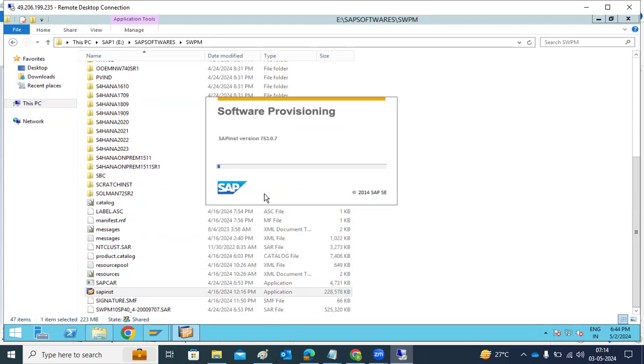Why? Because if you want to completely test the load balancing, which means testing whether the message server is working for the load balancing, we definitely need one more application server installed, right? So that is what we need to do. So we need to open the SWPM tool.